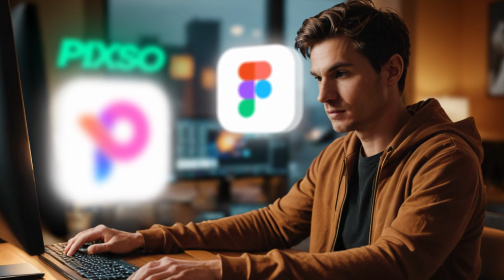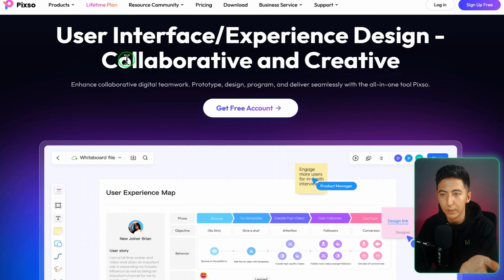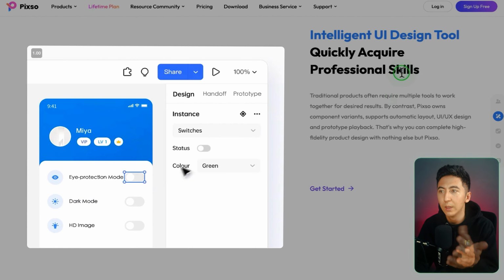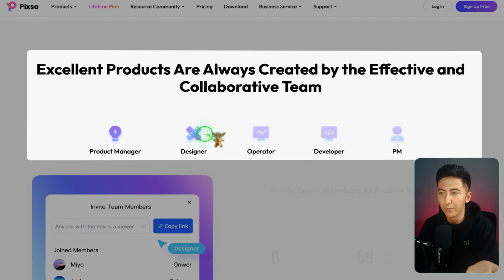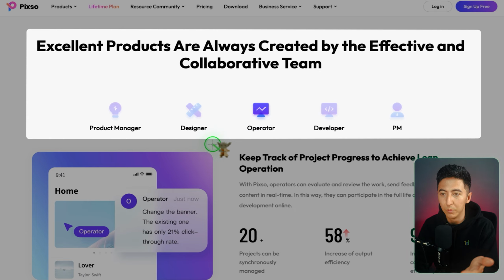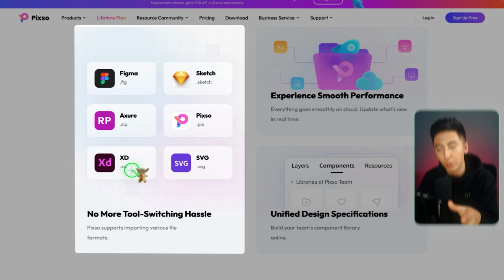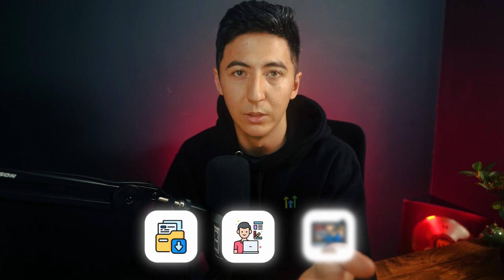A cheaper alternative to Figma is Pixo. With Pixo, you get a lot of the same functions that you would expect in Figma. So you can see some of the features here: real-time collaboration, intelligent UI design, high-fidelity prototype. You see who Pixo is meant for, so different types of people that would be using a tool like this. It allows you to import a lot of different tools into it, and they also have a community feature where you can actually download other people's assets and then use those in your own designs.